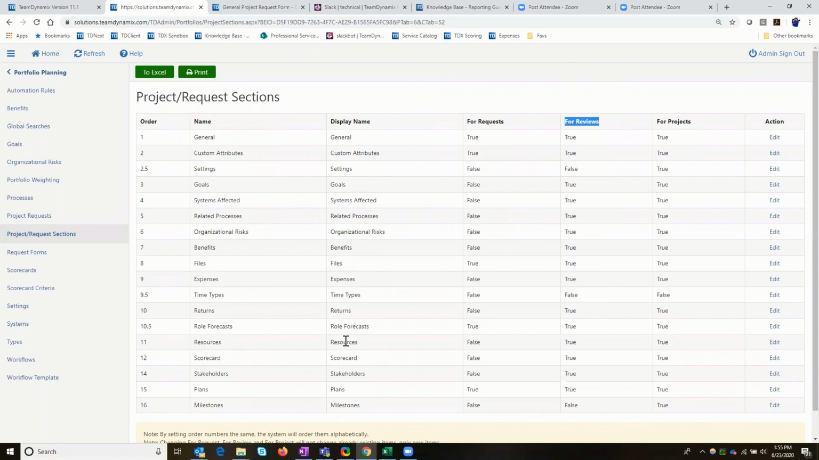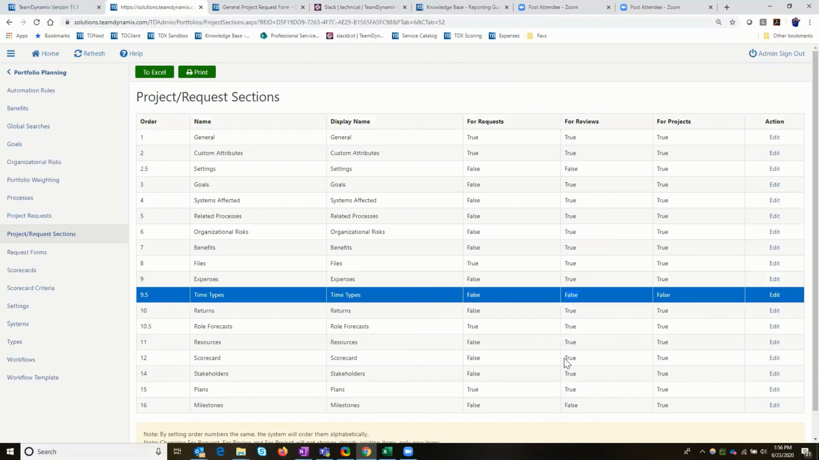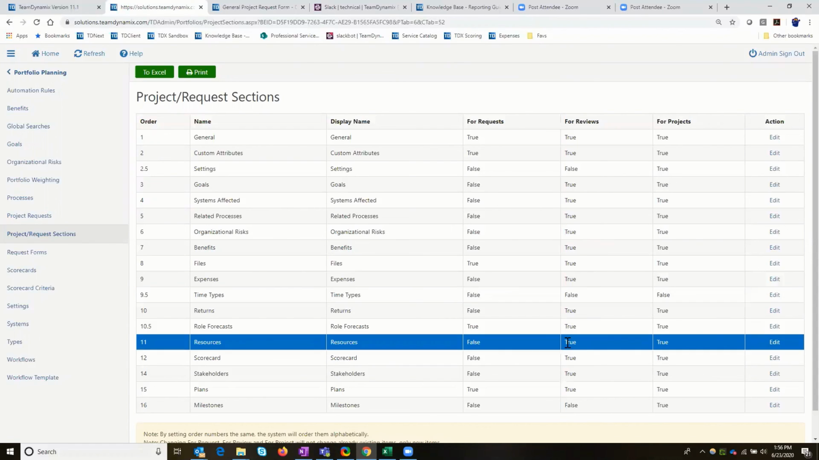So they load themselves on the project. The time types allow them to put that 2 hours a week or 3 hours a week, however long it takes on the request. And then they can record their time on it. Doesn't mean that resource is going to be on the project itself, but that they are spending time they want to track doing the review. So if you want to do that, you'd want to set this to true for time types and this to true for resources in the for reviews column.